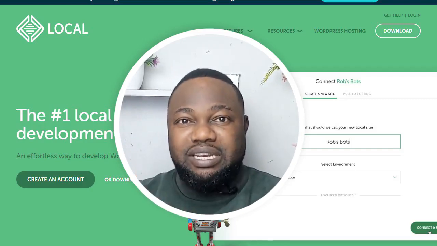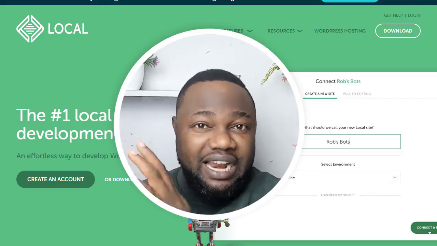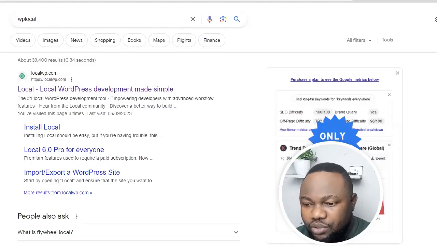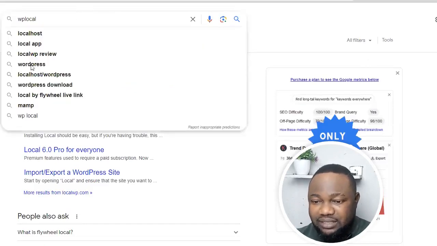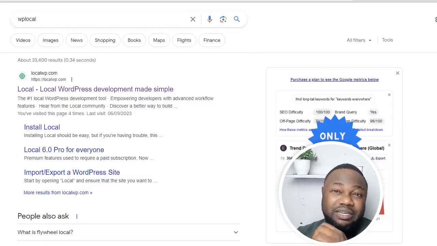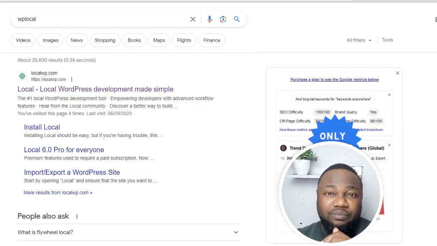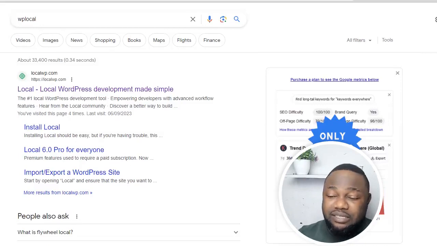What's more important is that you can transfer everything you've done locally onto a live server by the time you're ready to launch. The first thing I need you to do is open your Google Chrome browser and search for WP Local. That is the software we'll be using. There are other ways to do this, but I discovered that this is the friendliest and easiest way to install a local server on your machine and start designing websites locally. This is the best software so far.